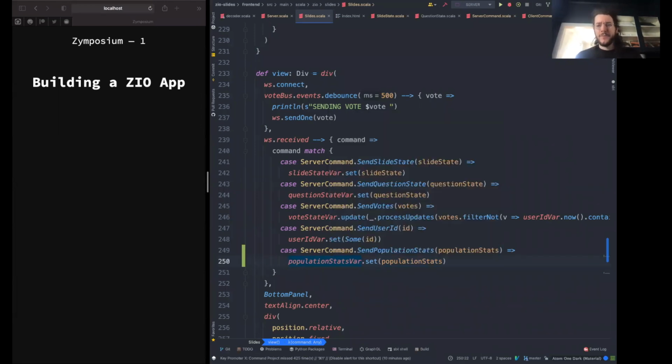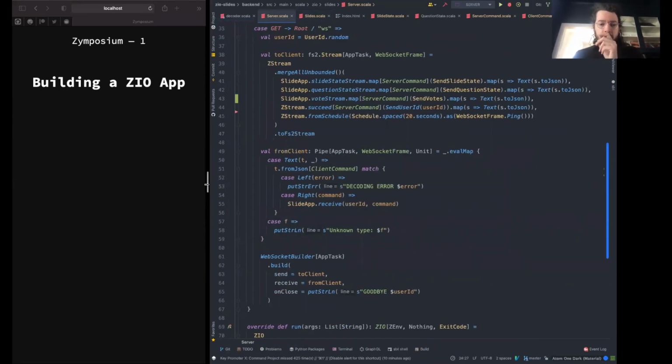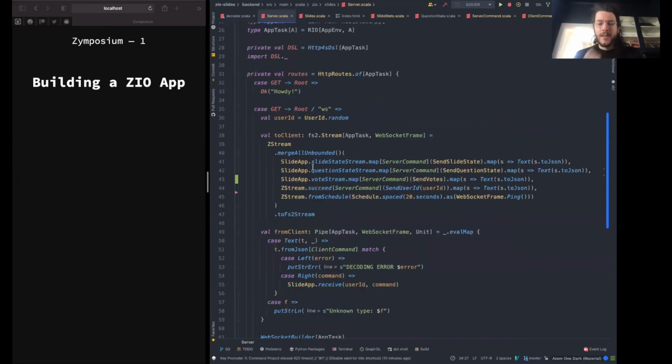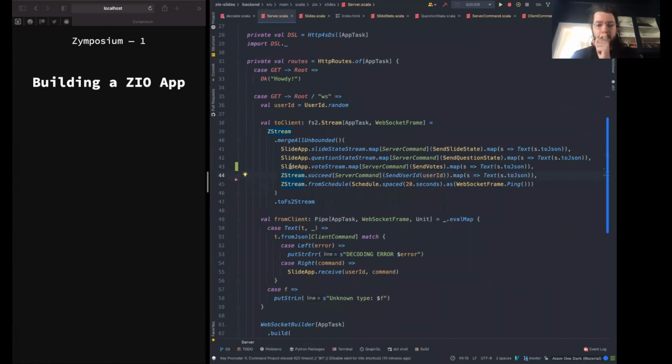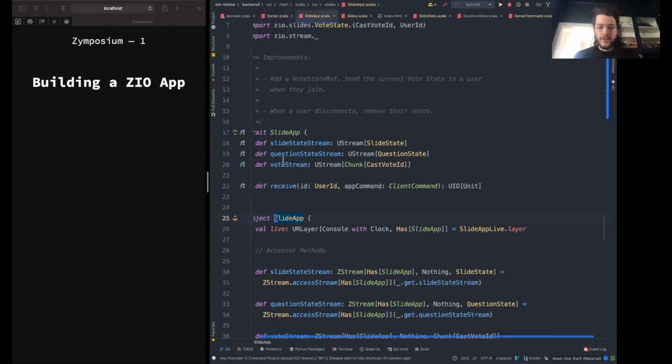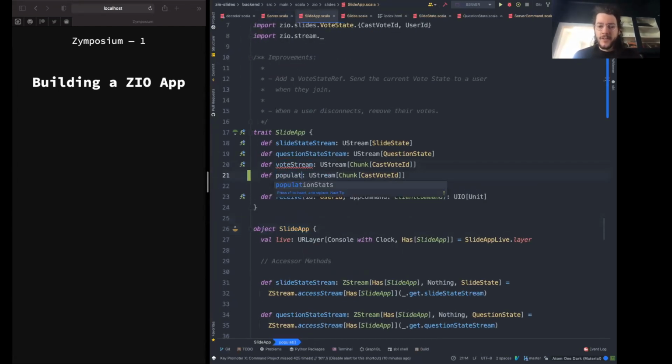So going to the server, when the user connects, we can send them a stream. So I can say ZStream.succeed. Well, how should we do this? Let me think. Every time the user connects, we want to send out and update this internal var. So I think we could do the same thing that we did previously. So I'm going to go to SlideApp. I'm going to make a populationStatsStream. So there's a stream of population stats.